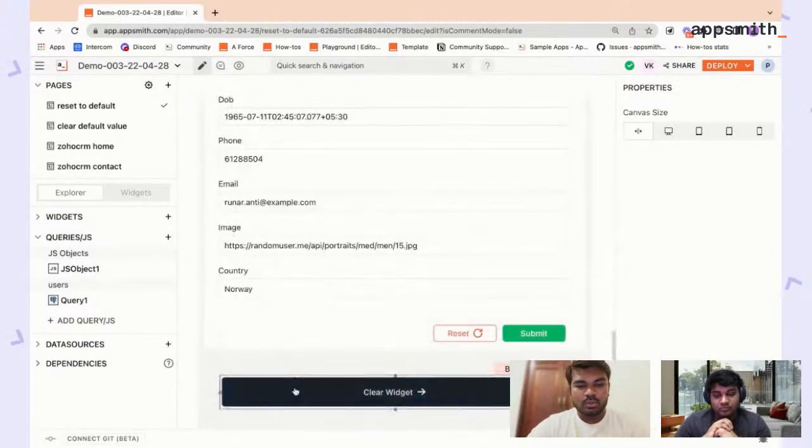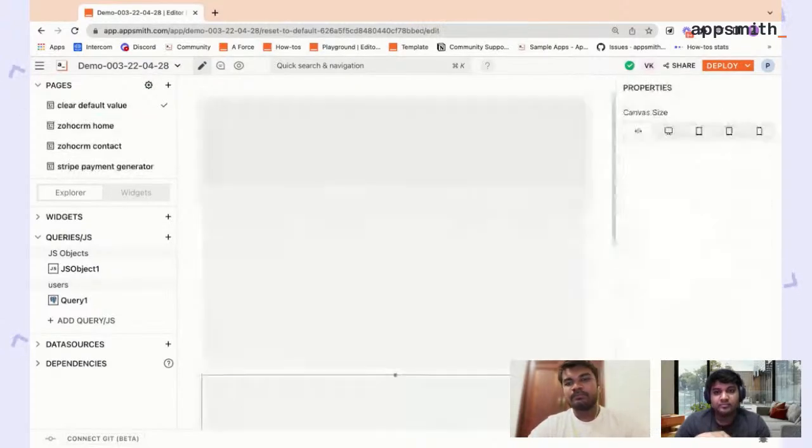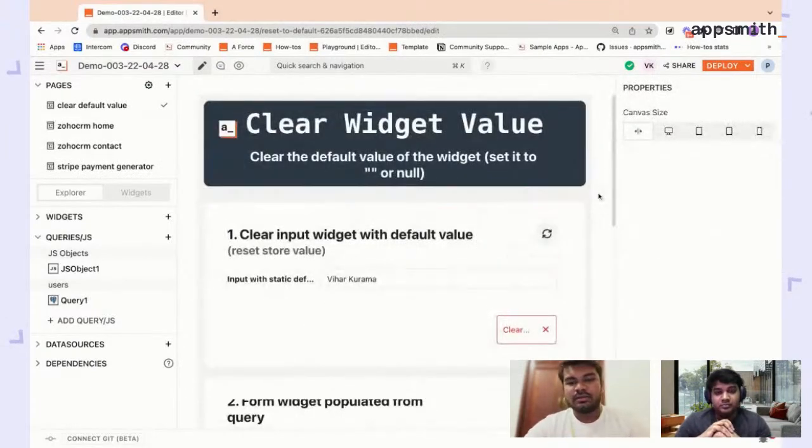Clearing an input field and resetting an input field is the way forward to think about this. When you say clear, it will clear the field, right?